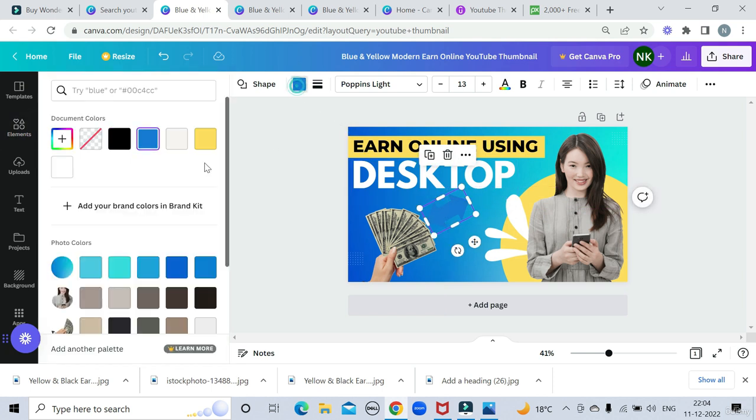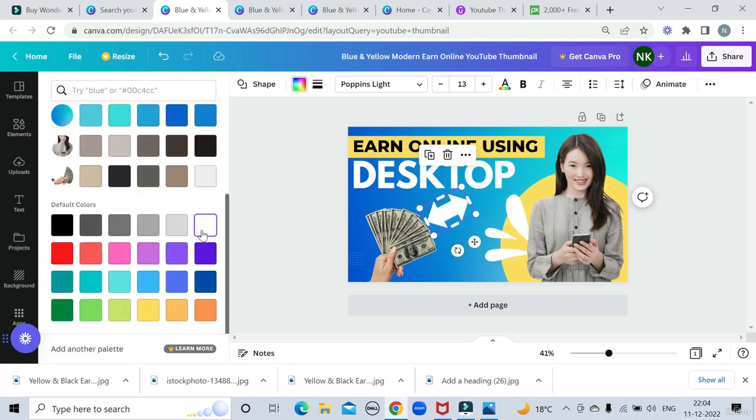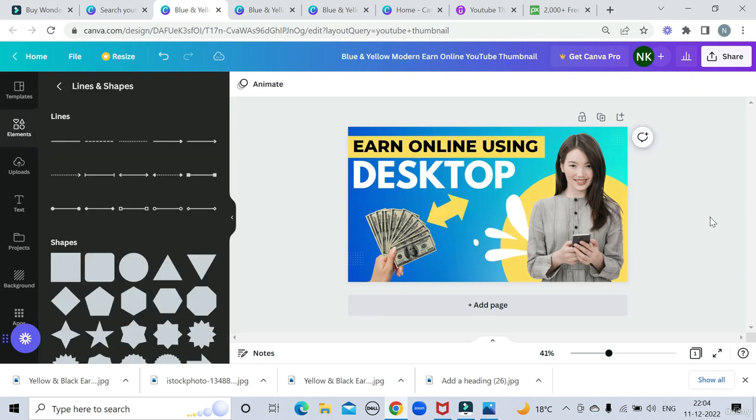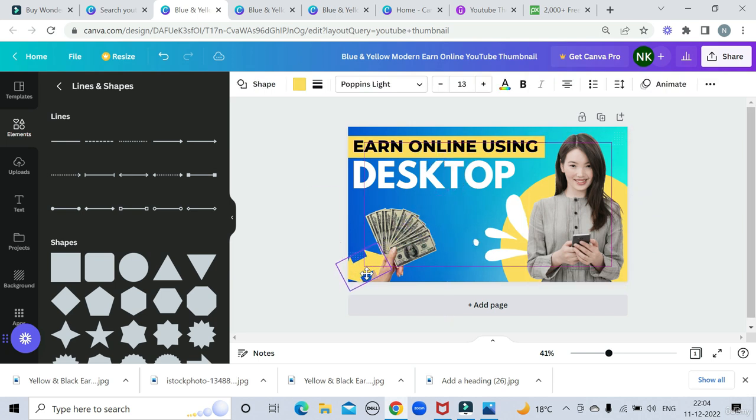Change the color or red, not looking good. Yes, so whatever things you want to put, you can put in this way. Okay, and if you want to drag, you simply hold here and drag it. Okay, in this way.